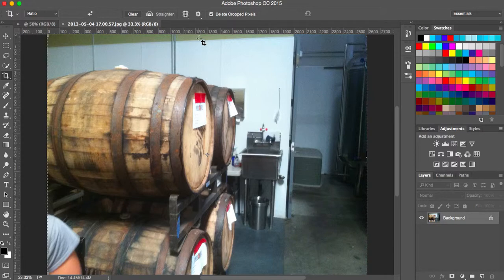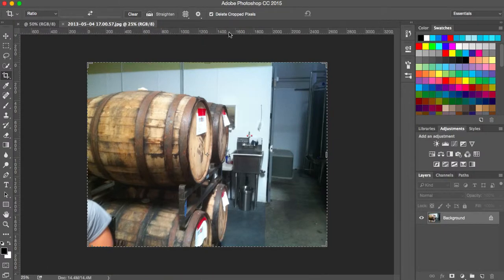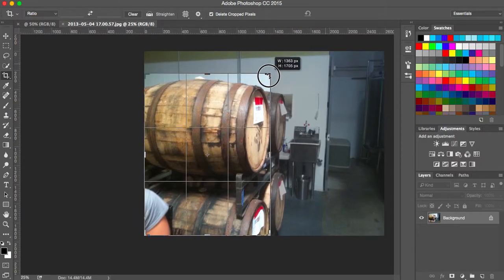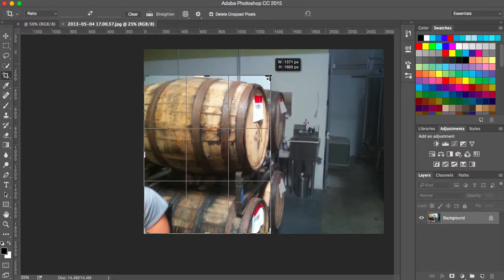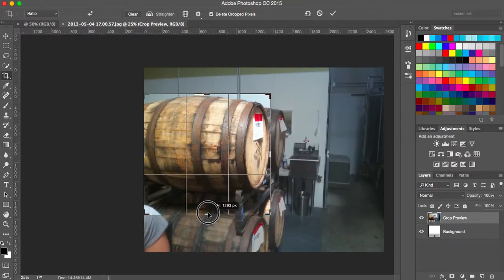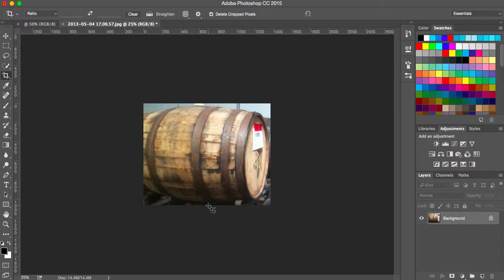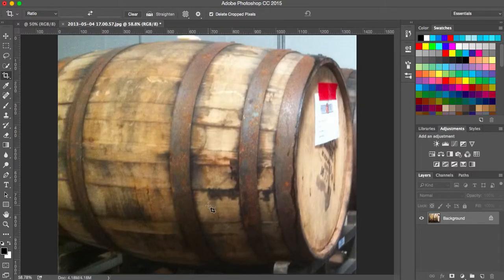So I'm gonna clean this up by taking the crop tool and just kind of cropping this in, making sure that I'm just going to grab really what I want, which is just one of these barrels here. So let's crop that down right there. Okay, so now I have a barrel to work with.